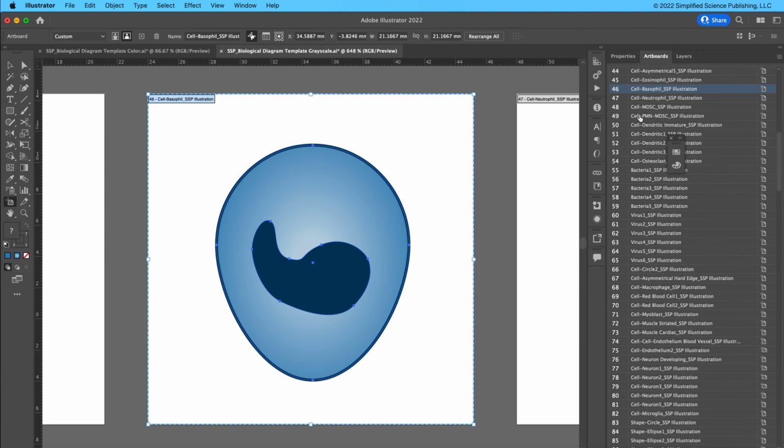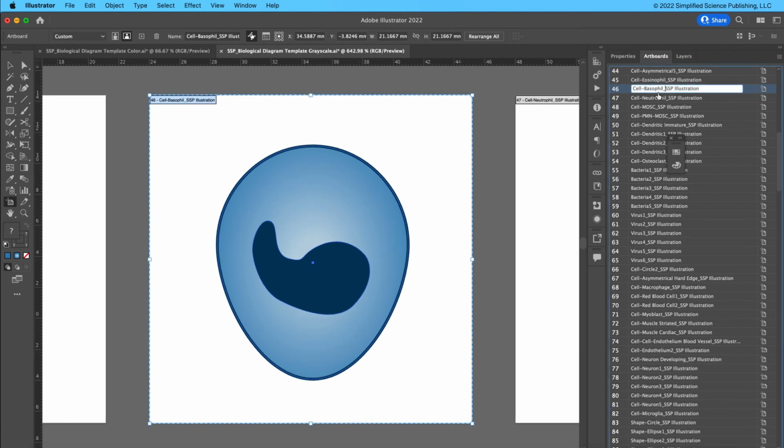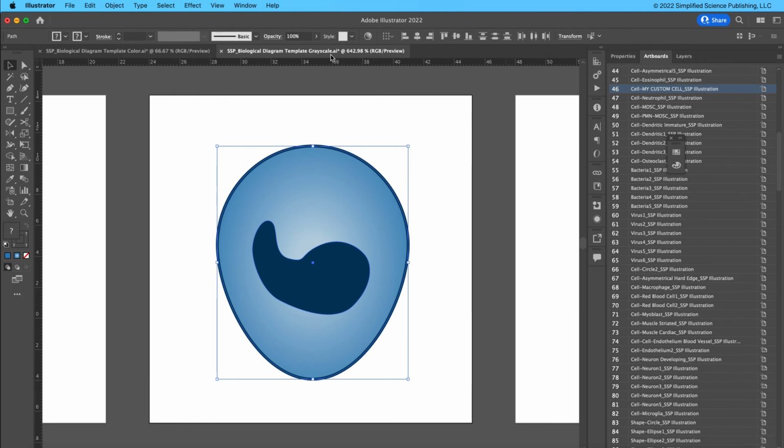If you've changed this and it no longer represents a basophil in your own new template, remember you can double click and edit these artboard names, like my custom cell. And let's say you do this to many different files in the folder for your own customized template, and maybe you're not as familiar with making your final files in Illustrator. Maybe you want to export these as PNGs or SVGs to work in a different software, such as Affinity Designer or Inkscape or PowerPoint.